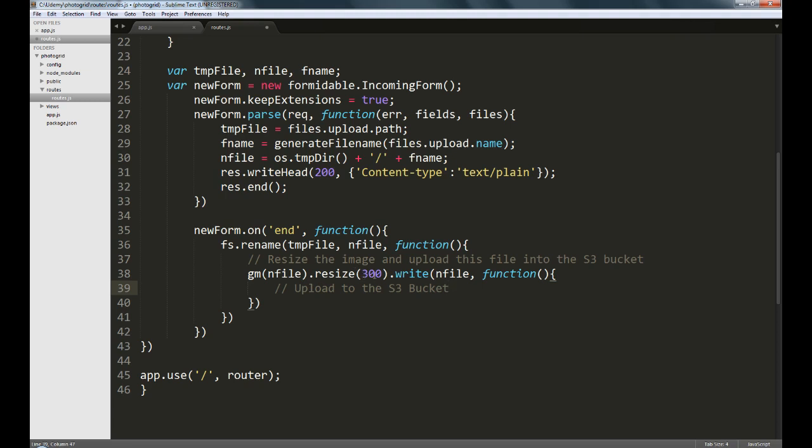The height would be automatically calculated to ensure that the aspect ratio of the image is preserved. And then finally, we pipe in a dot write, which will write the resized file back to the drive from the same path from where it has loaded the file in the first place.